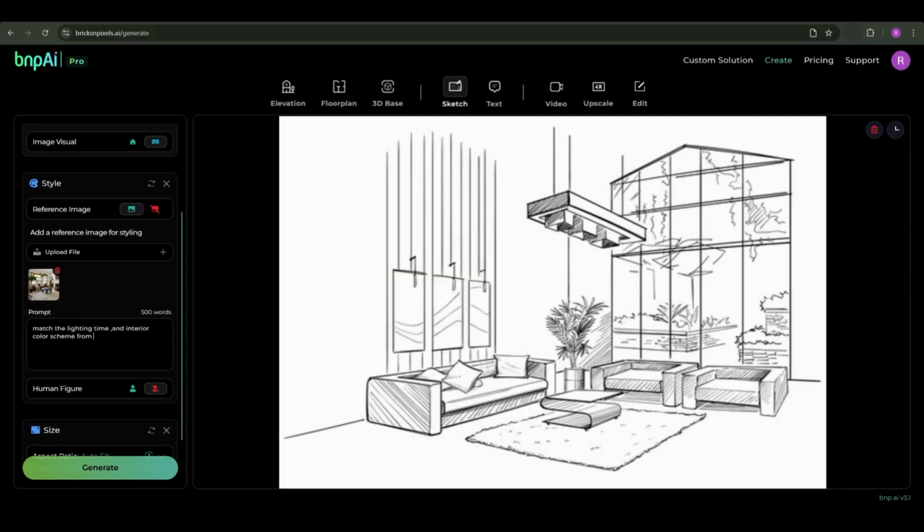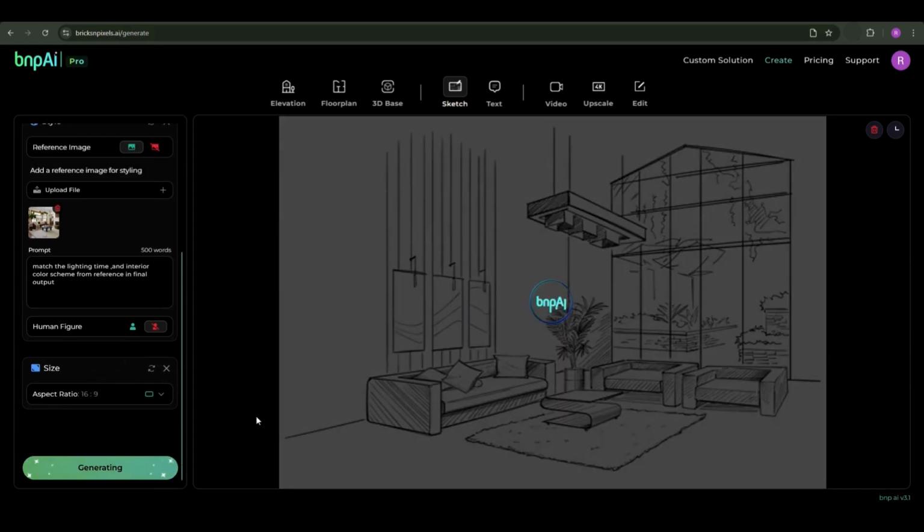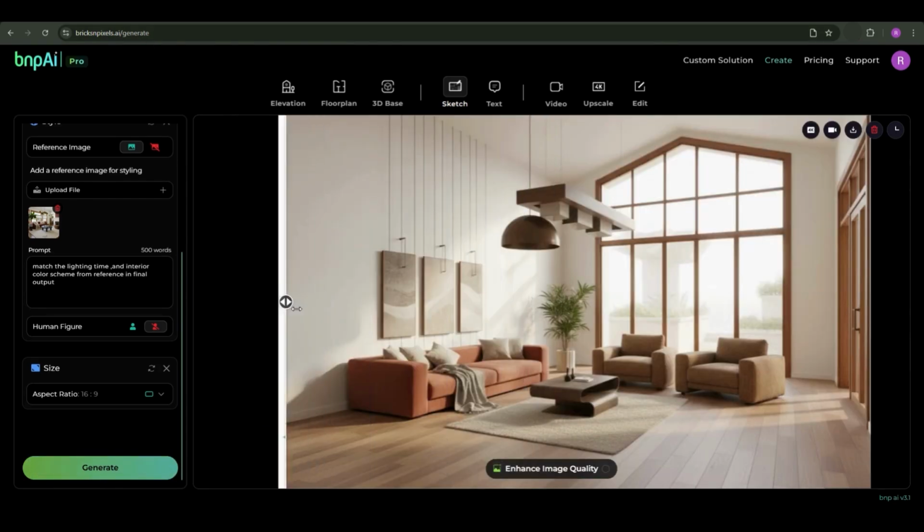Next, enter a clear base prompt describing the exact finish you want to transfer onto your raw input. Choose your preferred resolution and click Generate. The system intelligently applies the color palette, lighting characteristics, and overall visual tone from the reference image to the final render. This is how you effectively use the reference image feature in the Style section to achieve consistent, high-quality results.